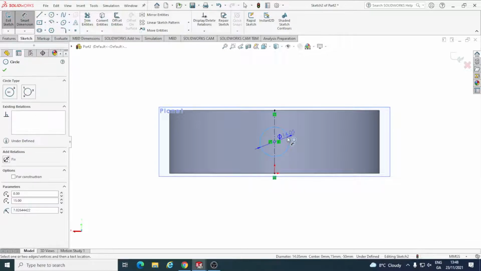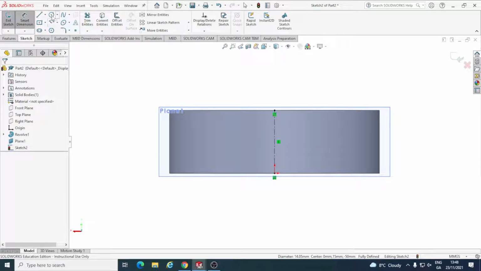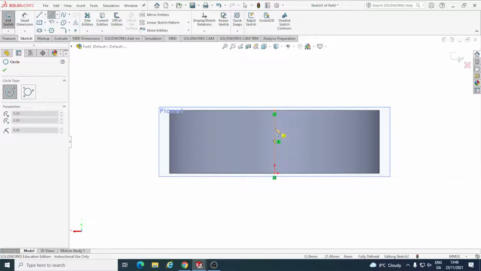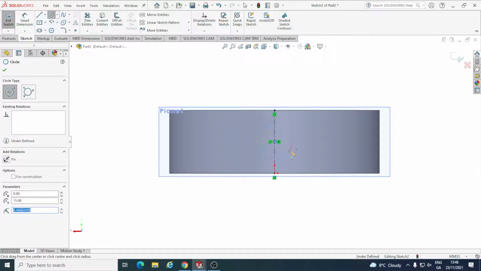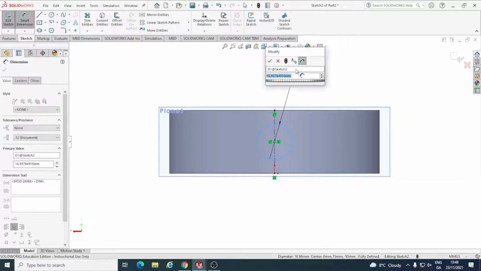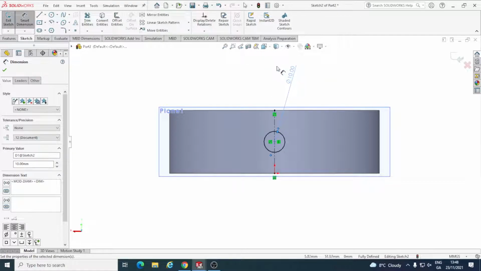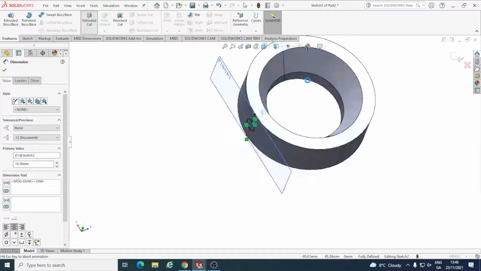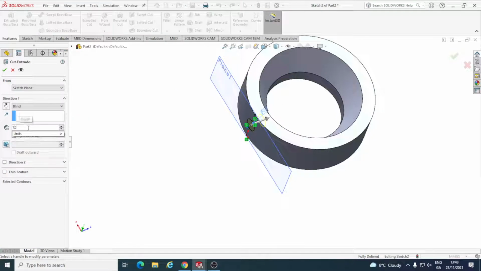So when I drew that circle, let's go back and do that again. I put my mouse down here and rolled it down until it went to that yellow dot. That yellow dot means it's actually going to be right in the center. The size of this hole is 10 millimeters, and it is 12 millimeters thick. So we'll go to features, extruded cut, and the depth of the cut will be 12. Click the green tick.